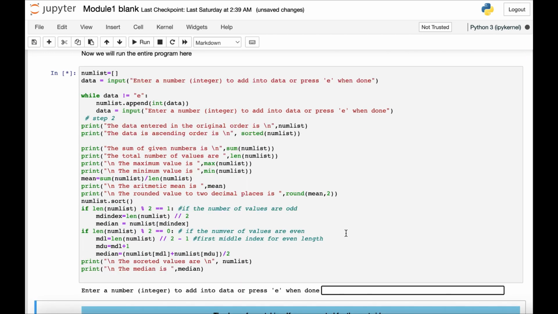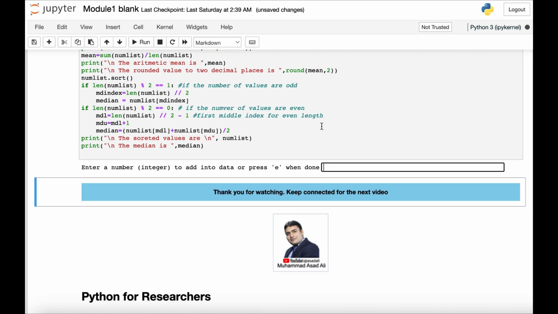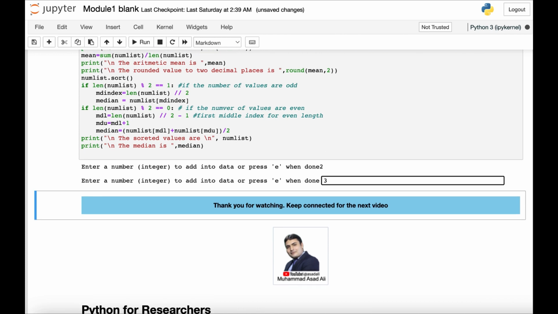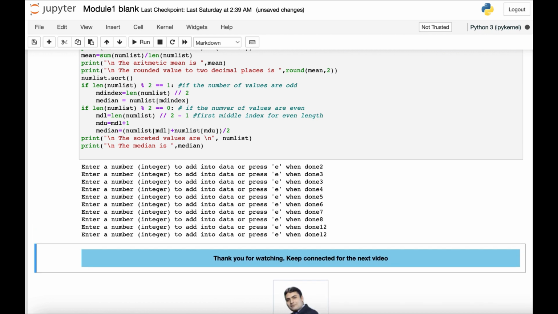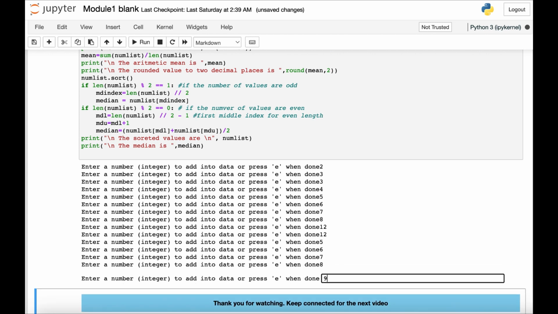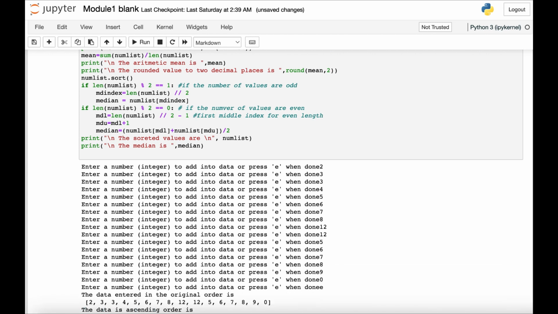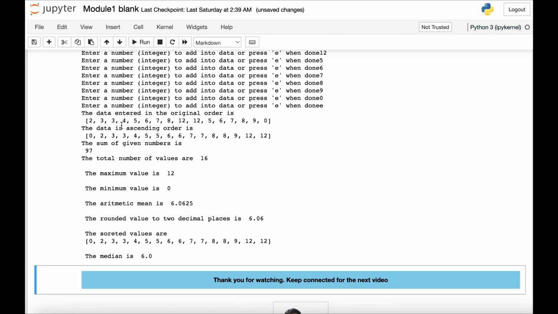Okay, so let's see. Enter numbers: 2, 3, 3, 4, 4, 5, 6, 7, 12, 12, 5, 6, 7, 8, 9, 0, and then E. Okay. So now the data entered in the original order is this. The data in ascending order is this. The sum of given numbers is 97. Total numbers are 16. The maximum value is 12, minimum is 0, the mean is 6.0625, and if we round it, we get 6.06. The sorted values are here, and the median is 6.